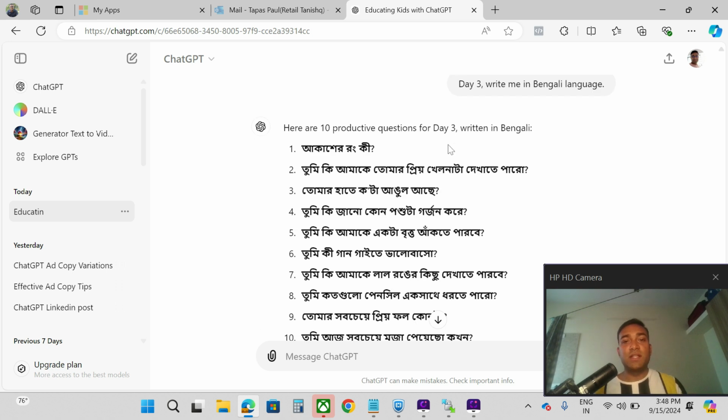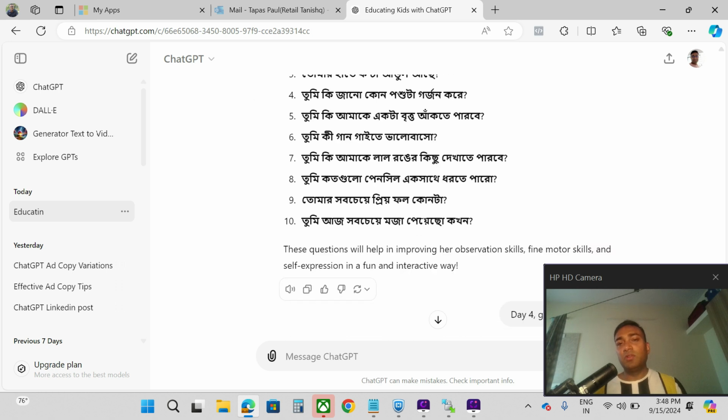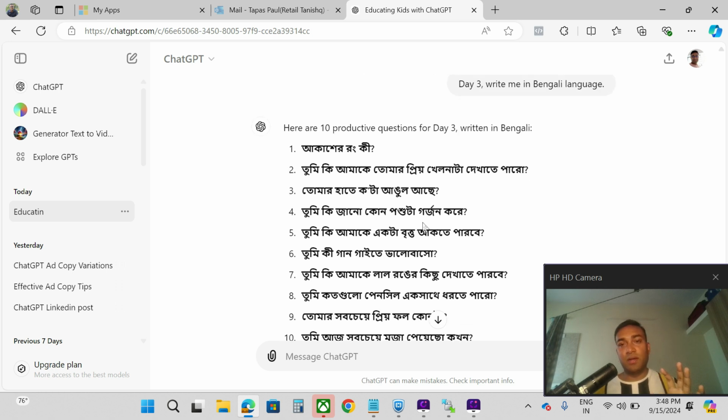So now see, ChatGPT has given me the question for day 3 in Bengali language. See, it has given me the output in Bengali also.